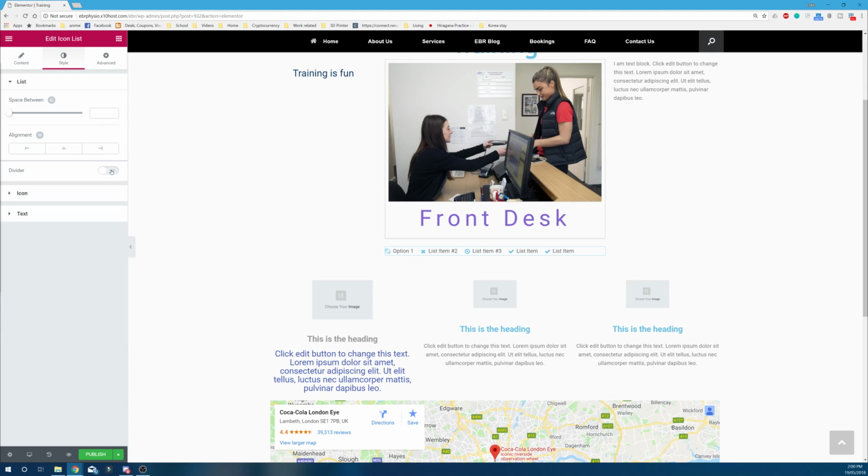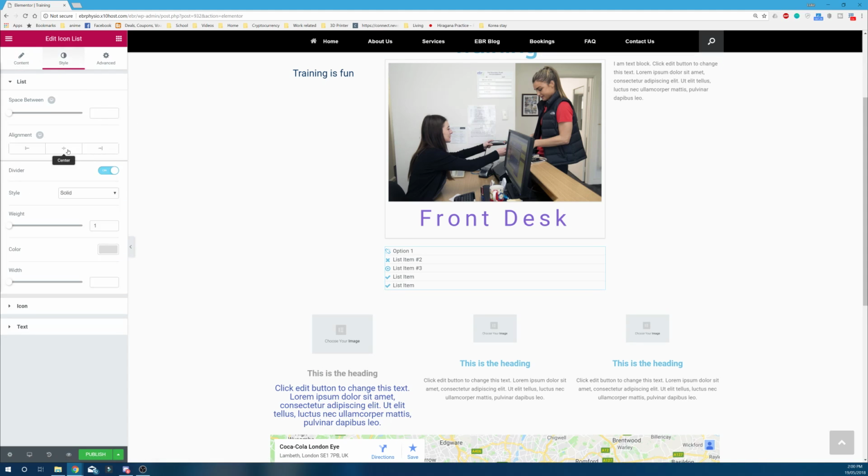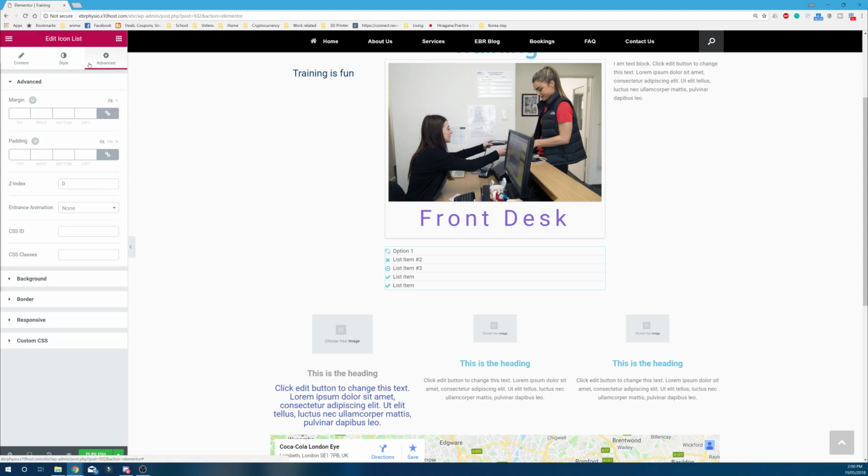Divider is more for, I'm pretty sure, horizontal, it divides them up. Alignment, if you want them in center, right, left, pretty straightforward. And icon, text color, so style is only changing the looks of it. Advanced, again with the animation.